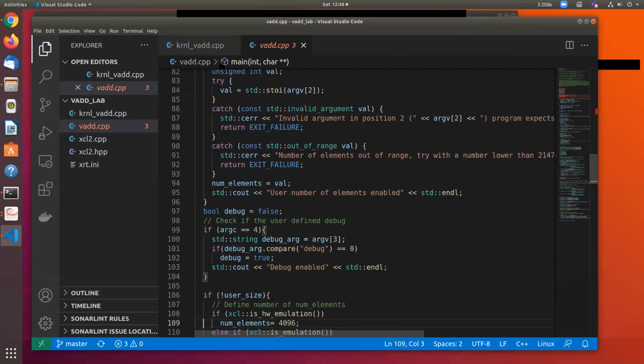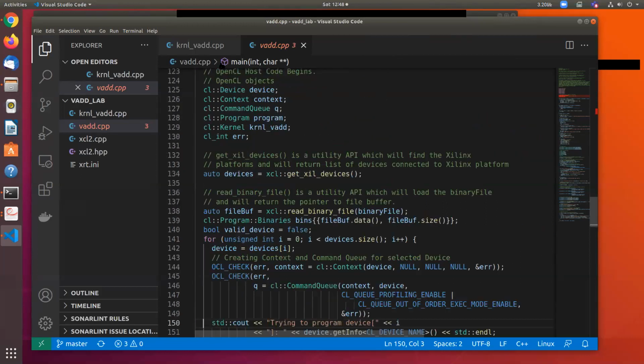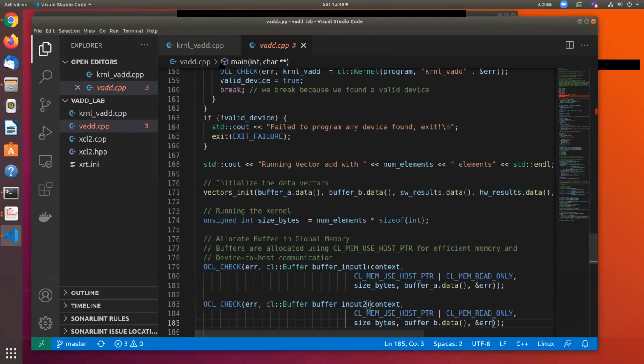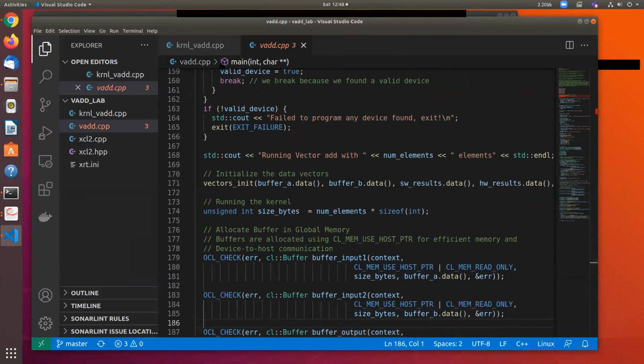So let's come back here. Hello, sir. Sir, in this VADD.cpp, we are coding it for the CPU part, sir. This is the CPU part. All this is happening on the CPU. Then what's happening on the FPGA part? Yeah, I will show you.